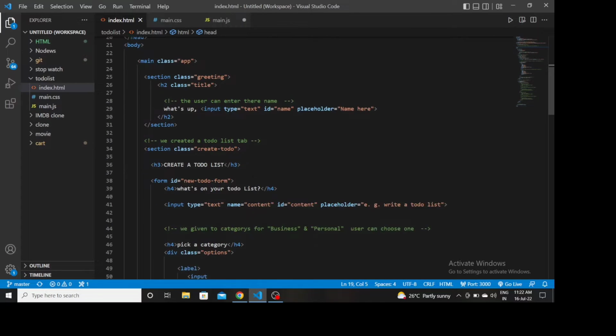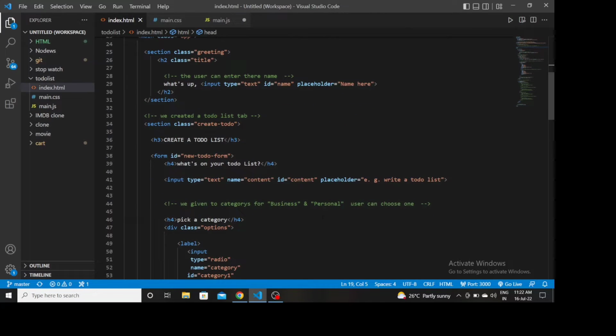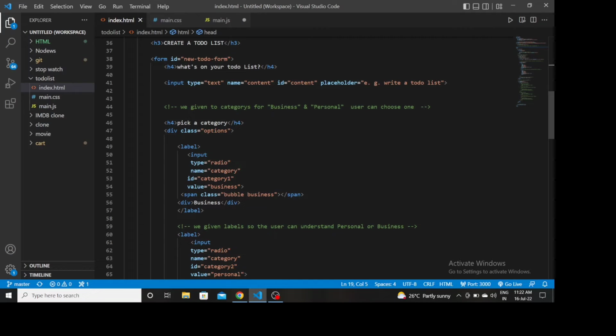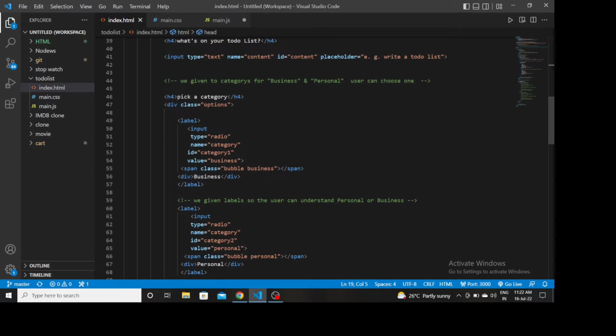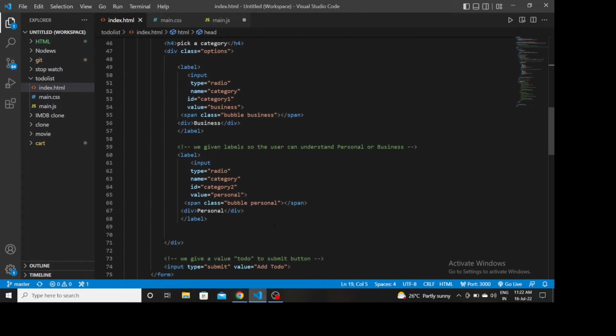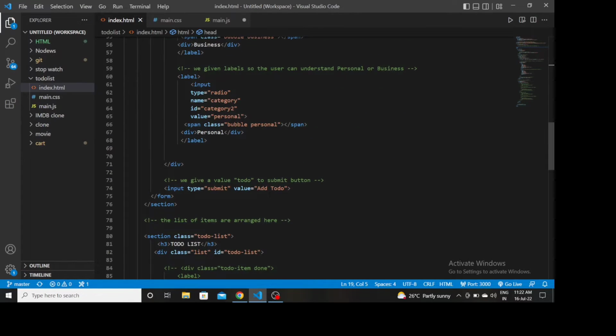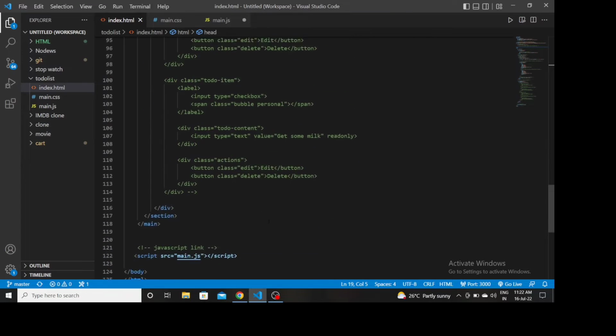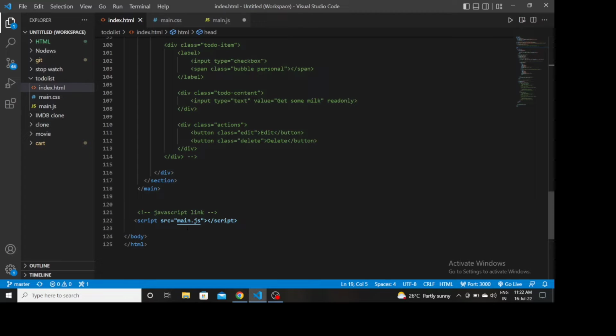I've created the to-do list here. And what's on your to-do list? I gave a content ID, and I gave radio buttons to pick a category. We have two categories, business and personal, and a submit button, add to-do. And here the to-do list will appear, and at the bottom I gave a JavaScript tag.